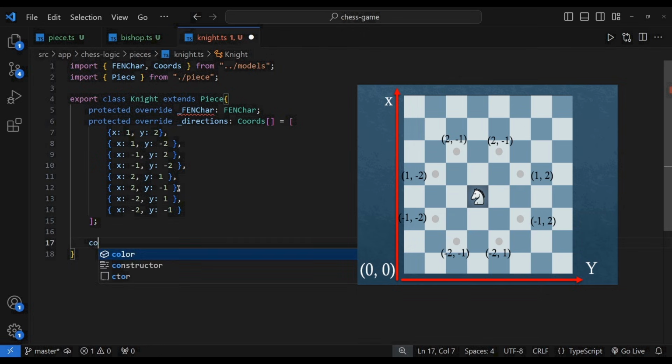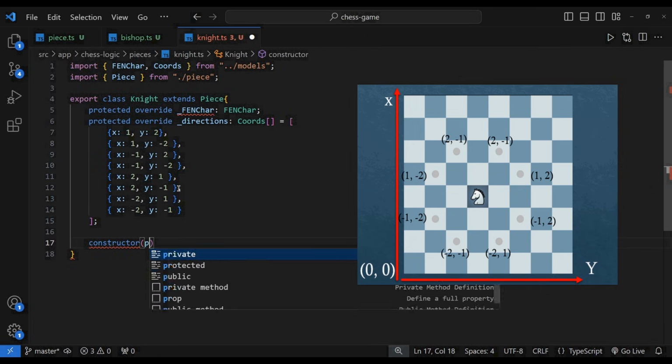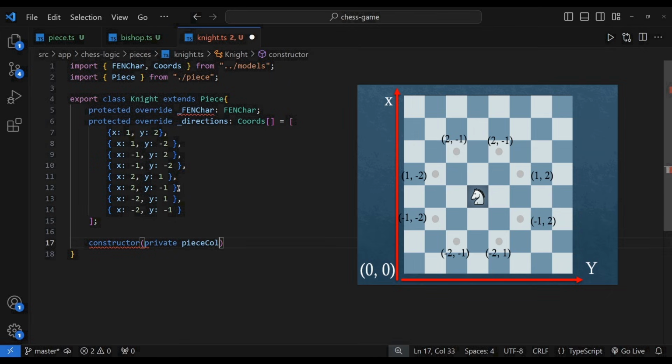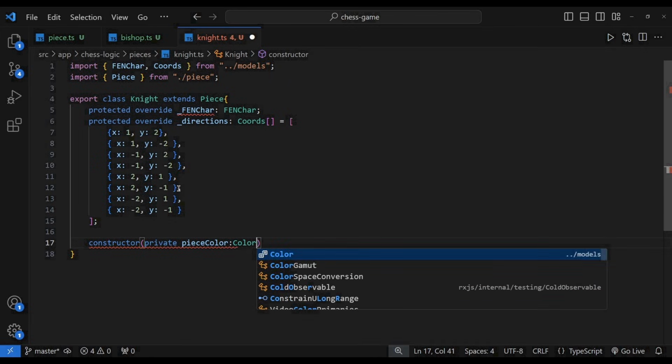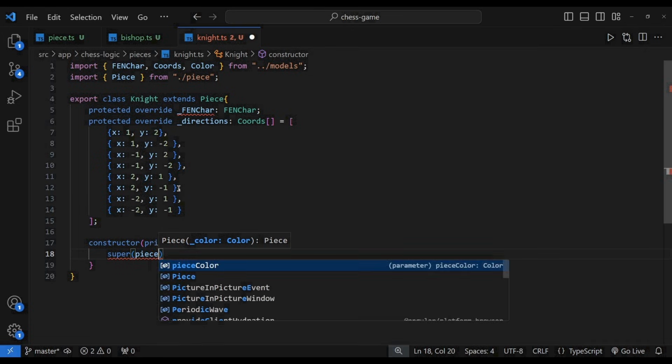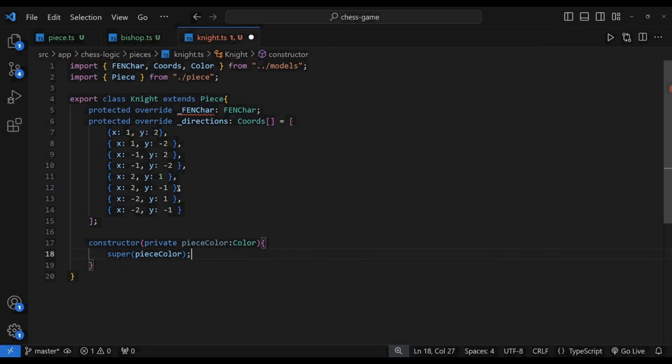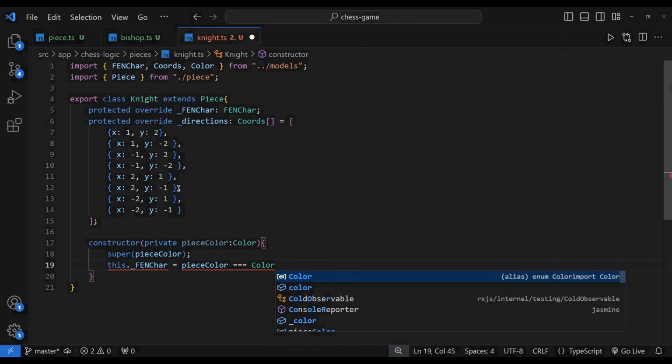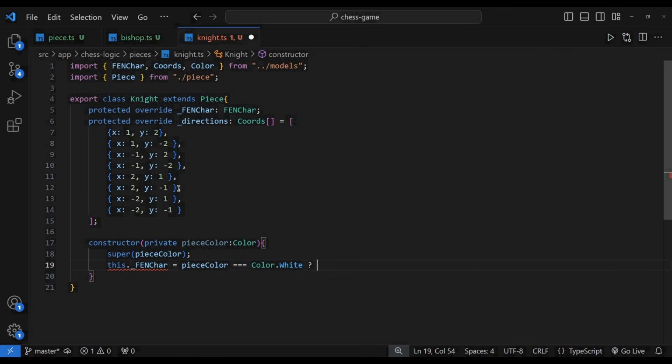Now specify piece color through constructor. Call the super constructor and implement FEN character property that depends on the piece color. Again, if piece color is white, it's FEN character white knight, otherwise FEN character black knight.